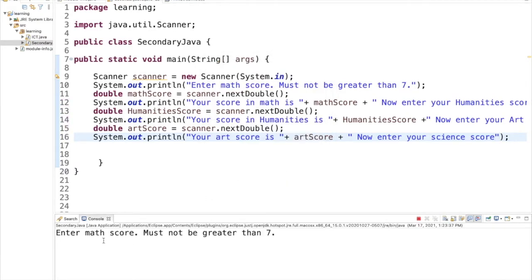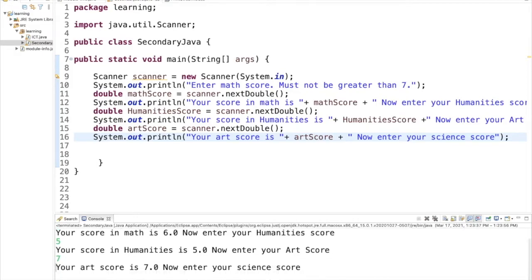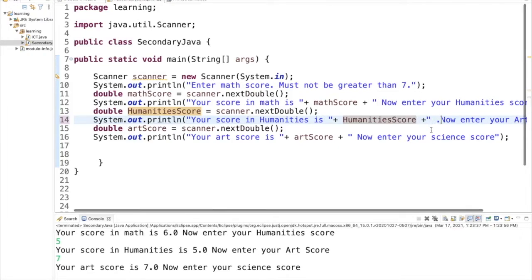Enter your math score must not be greater than 7. We'll make that a 6. Enter. Your score in math is 6.0. Now enter your humanities score. We'll make that a 5. Your score in humanities is 5.0. Now enter your art score. Let's make that a 7. Your art score is 7. Now enter your science score, which is the last one. All right. Maybe after the variable, I might want to put an empty string that puts full stop.